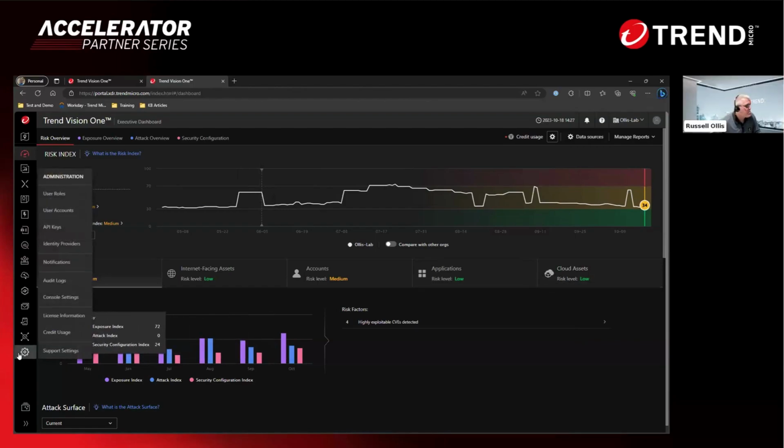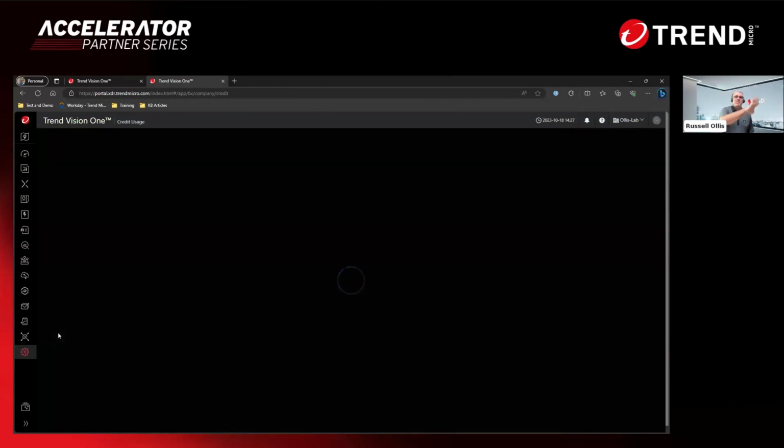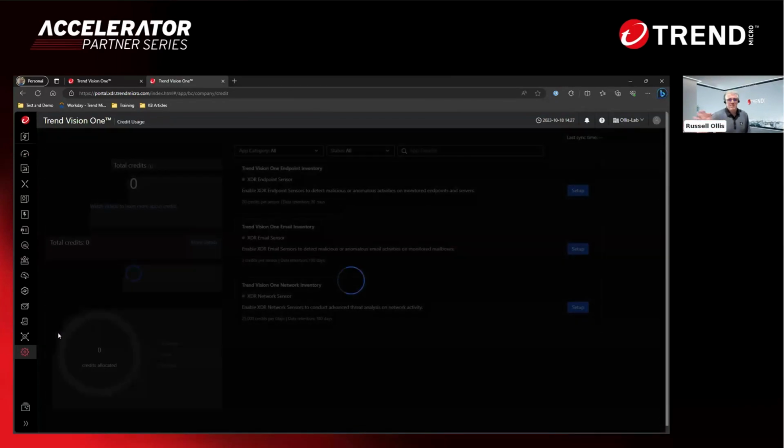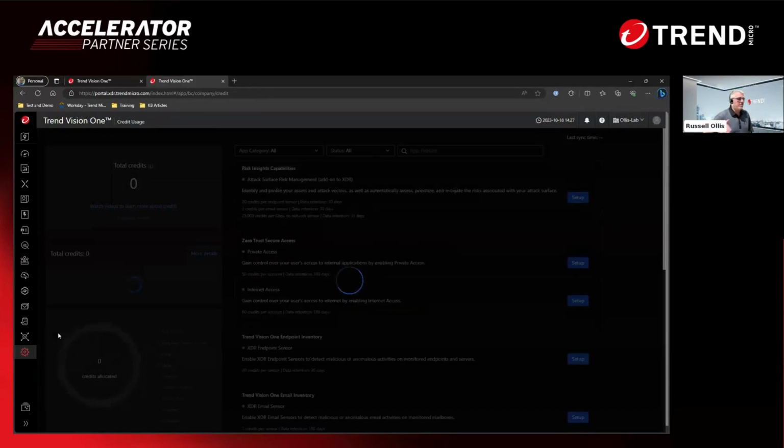Just briefly, we'll jump into the credit calculator or credit usage. The whole platform is licensed by sensor type, and the consumption unit is a credit.